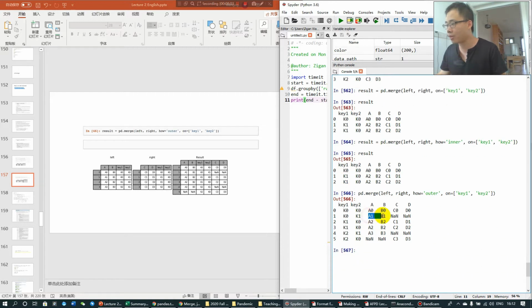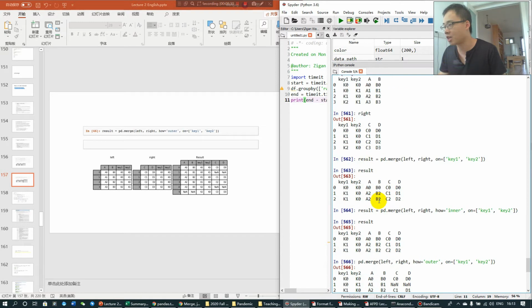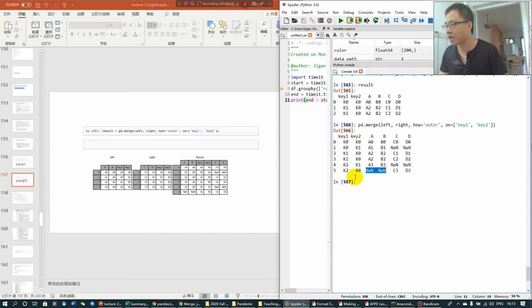So A1, B1 from the left is retained, but the C and D variables are missing because this observation is not in the right data frame. Same thing for K2, K1. And K2, K0 is only in the right data frame, not in the left data frame. So the values of variables C and D are here, but the A and B variables are missing because K2, K0 is not in the left data frame.